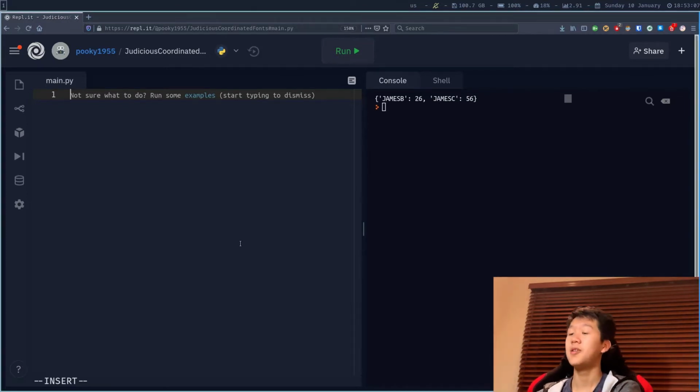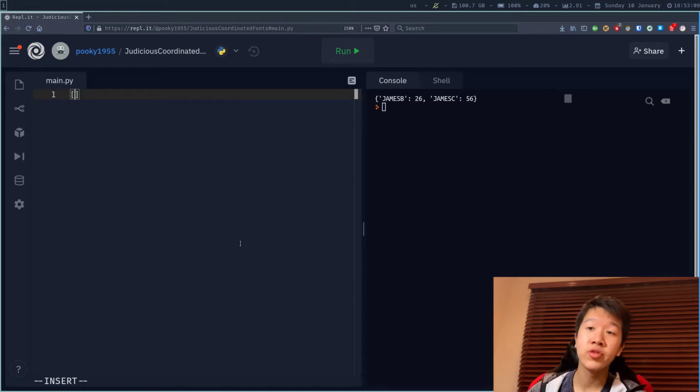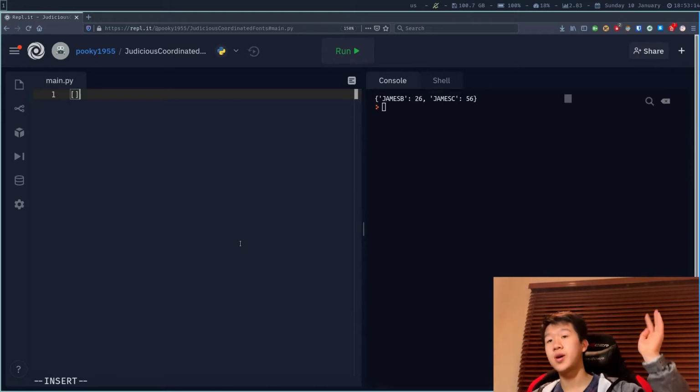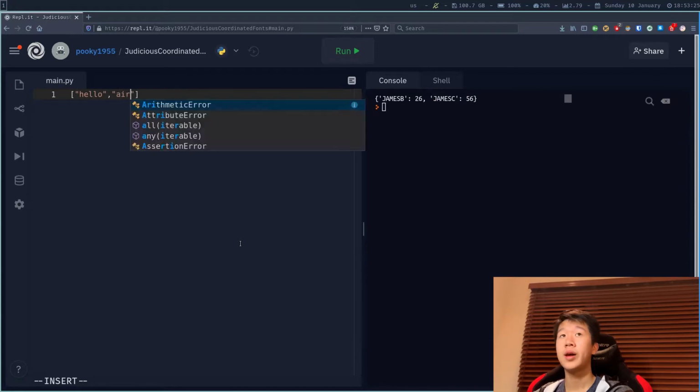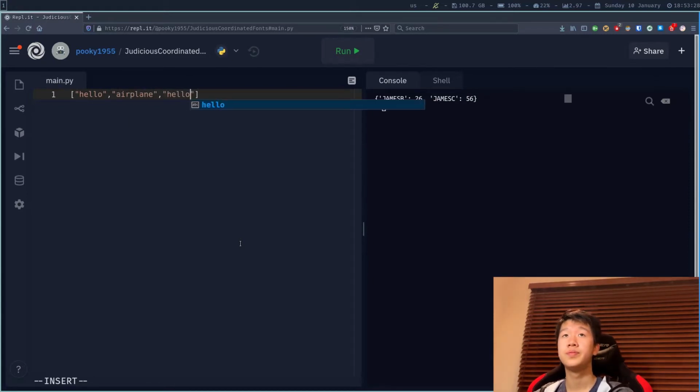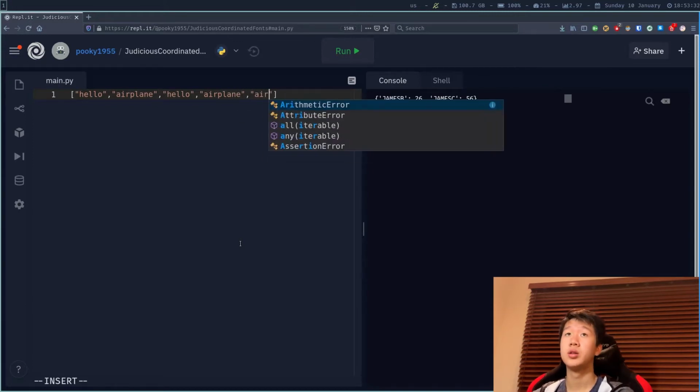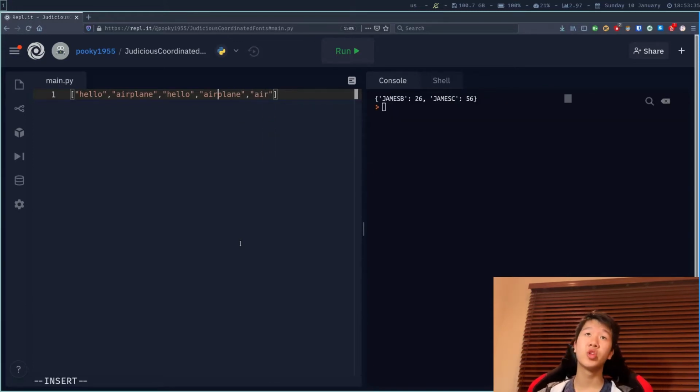So let's get started. I usually use sets from a list. I have all this processing, I do a lot of work, and then I end up with a list of words. So, I don't know, hello, airplane, hello, airplane, and air. When I process it, there are a lot of duplicates also. So I'm just going to say these are the raw words.